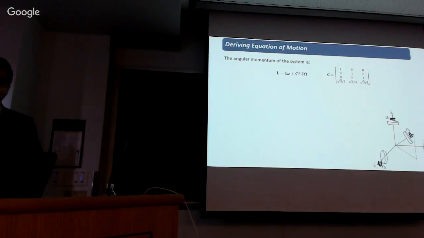And the angular momentum of our system is the sum of the angular momentum of the spacecraft and the angular momentum of the reaction wheels. The angular momentum of the spacecraft is I omega. I is the inertia matrix of the spacecraft, and omega is our state variable that represents the angular velocity of the spacecraft. And the angular momentum of the reaction wheels is the term C transpose J omega.